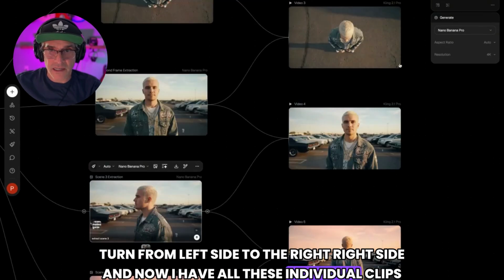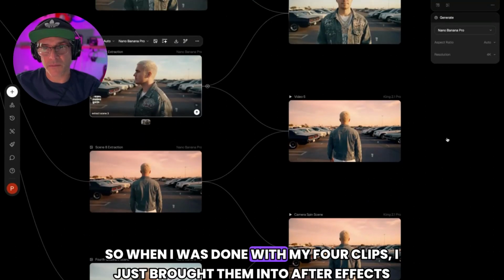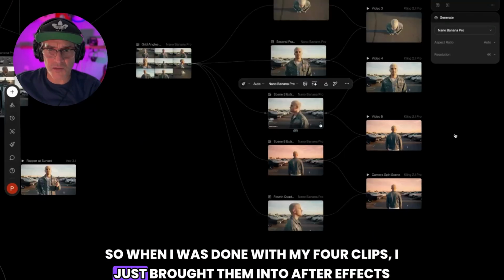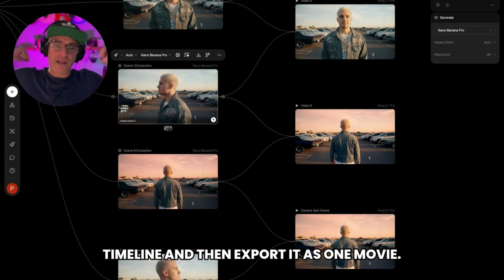And now I have all these individual clips. And then I actually don't have the final edited clip. So when I was done with my 4 clips, I just brought them into After Effects, and then Premiere, and I just stacked them in front, on a timeline, and then exported it as one movie.